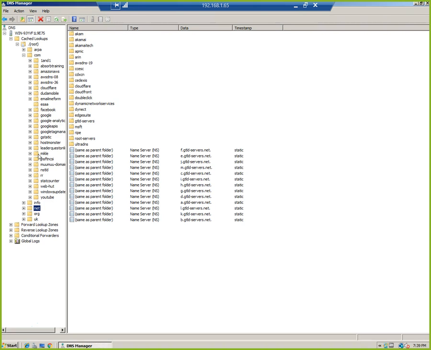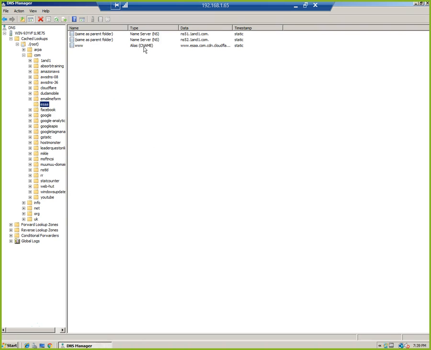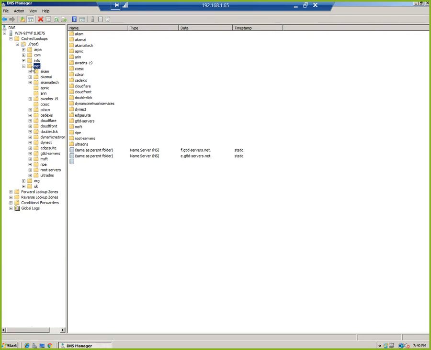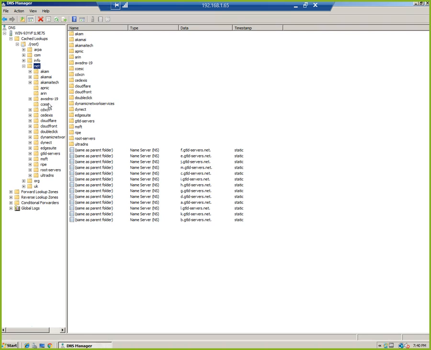The .com, a bunch of stuff in here. We got a host, I'm going to say ESAA. ESAA uses a thing called a CNAME, which is an alias. And it says that it's at www.esa.com.cdn.cloudflare.net. Cloudflare is the outfit that went down the other day, and a whole bunch of locations did go down.